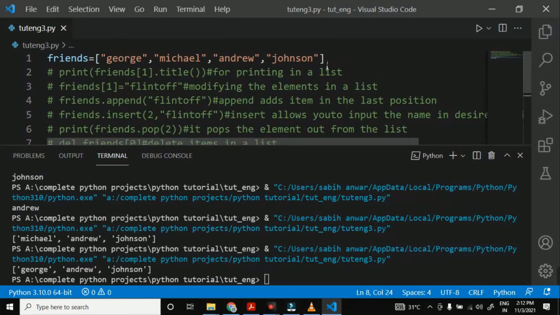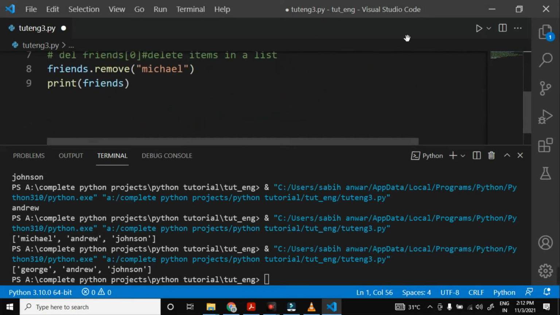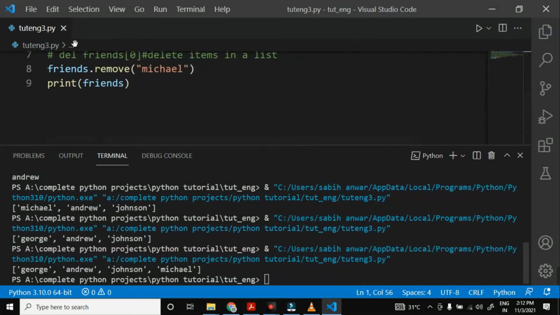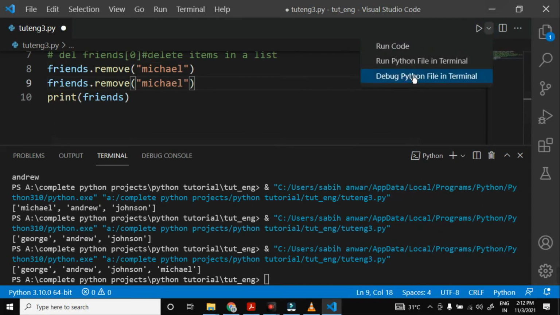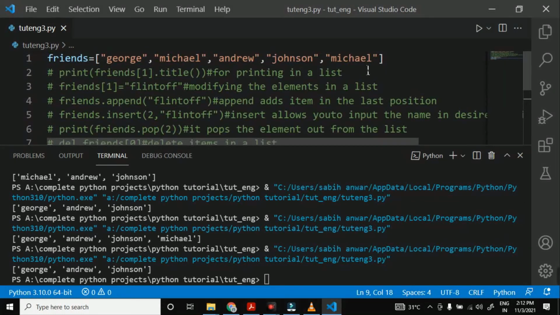But if I write Michael one more time in the list, see it over here, Michael is in first position also, and Michael is also in fourth position. So, will remove be able to delete Michael in both positions? No. The remove function works only once in a list. So if we copy this one more time and run it twice over here, then Michael has been deleted both times, from the first position and from the fourth position.